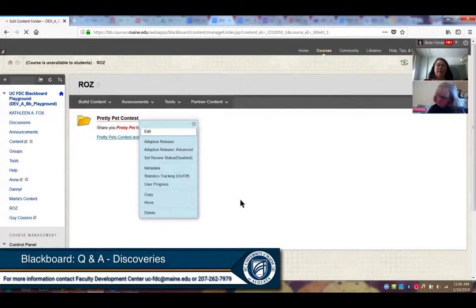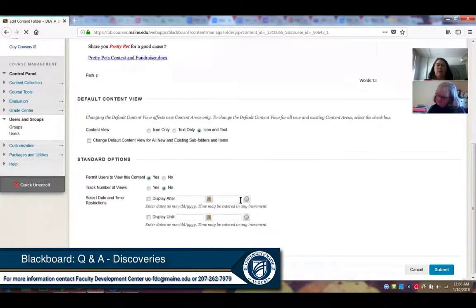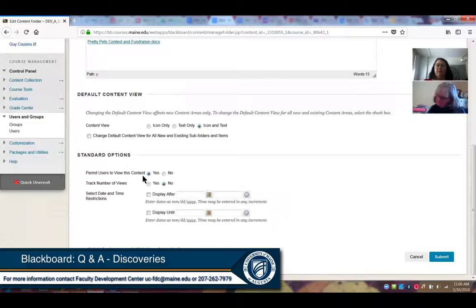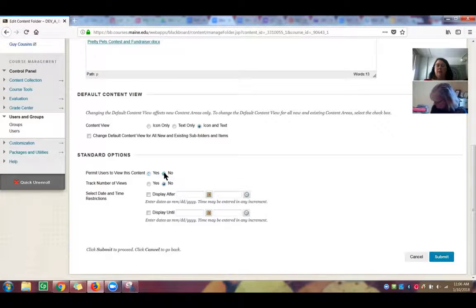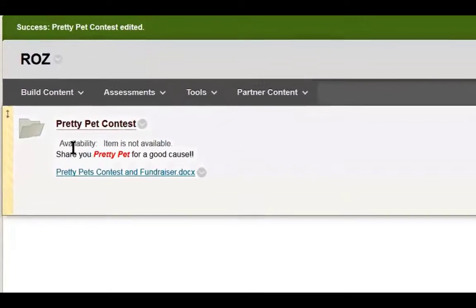Yeah, so inside the item itself, you can permit users to view this content. You can say no, so it hides it. So actually, I'm going to do that with this one. I'm going to say no for your folder. Students can't see it. And now you can see availability.